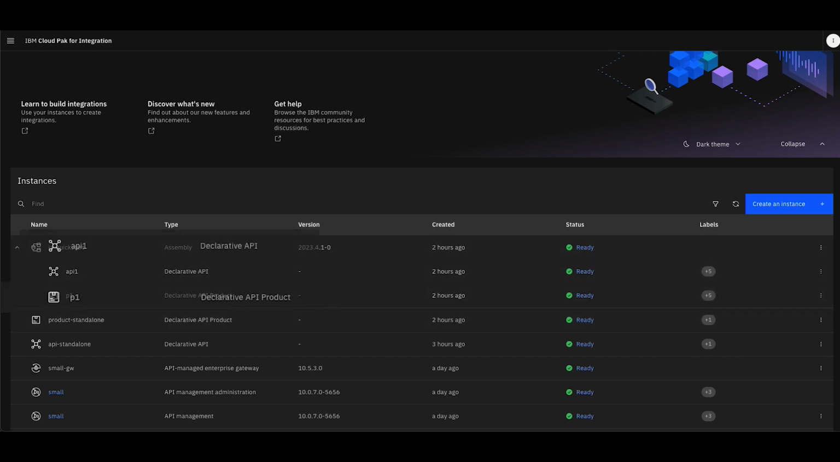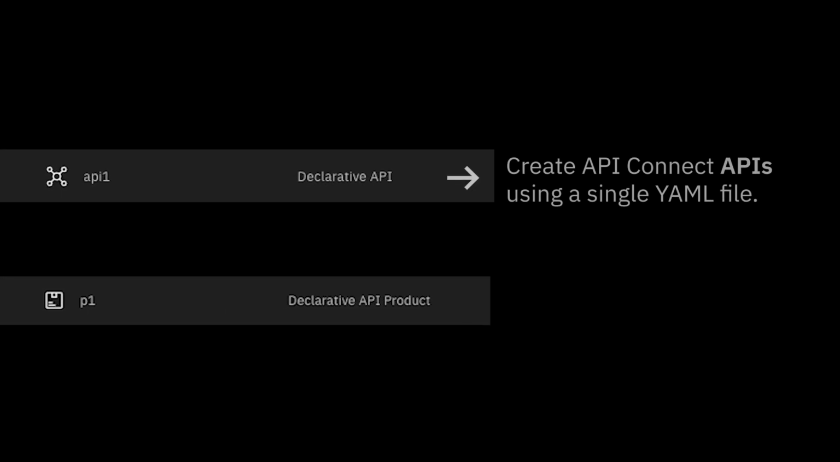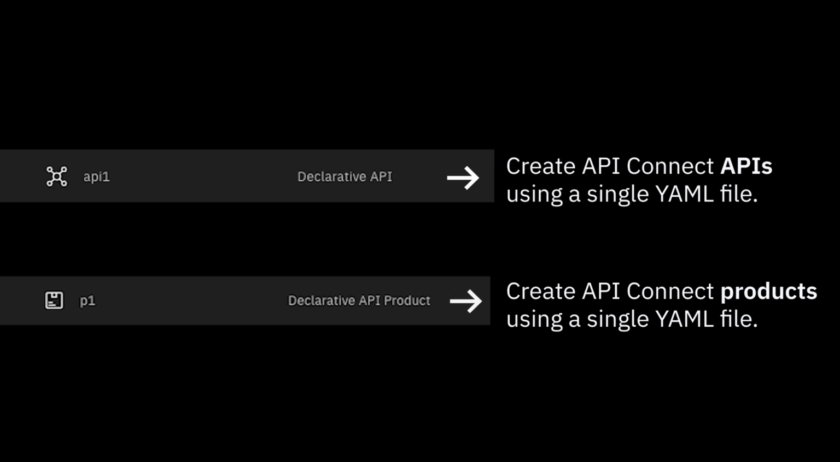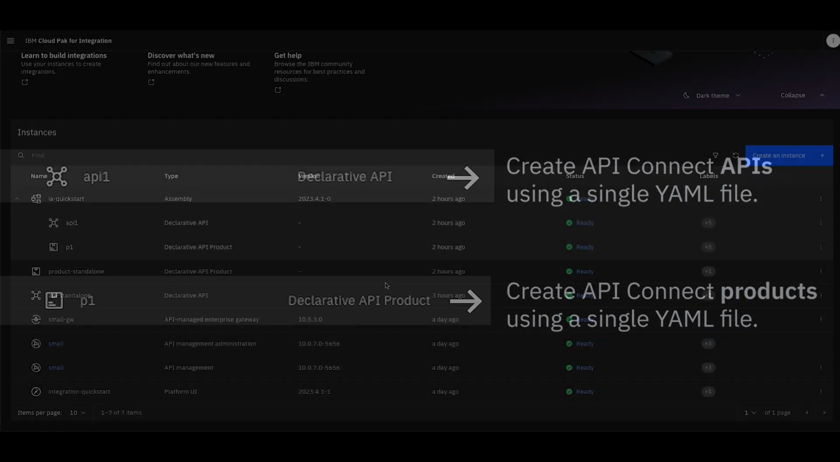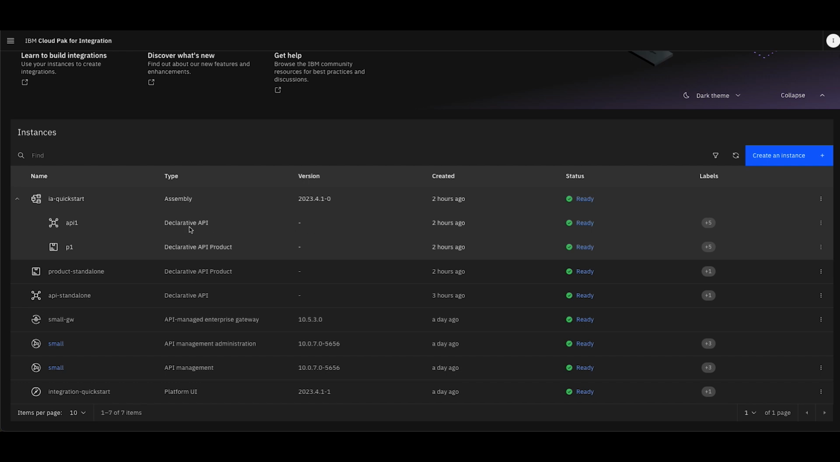A little bit about what they are. A declarative API is a custom resource that allows you to create API Connect APIs using a single YAML file. Whereas the declarative API product is a custom resource that allows you to create API Connect products using a single YAML file. So you can see they have these types, declarative API and declarative API products.